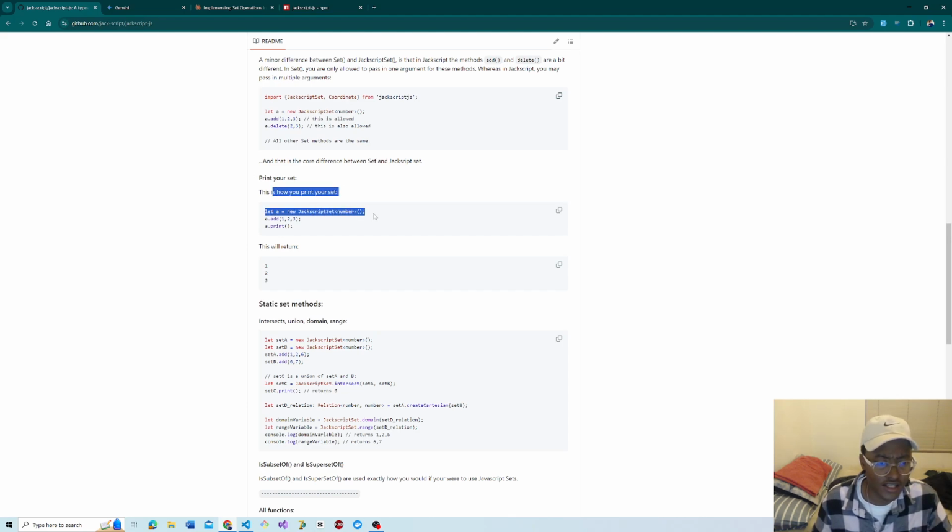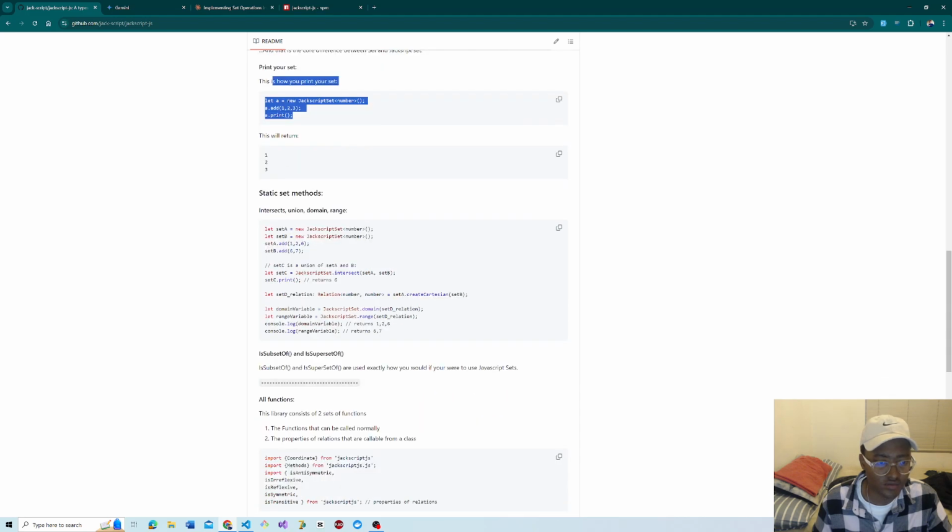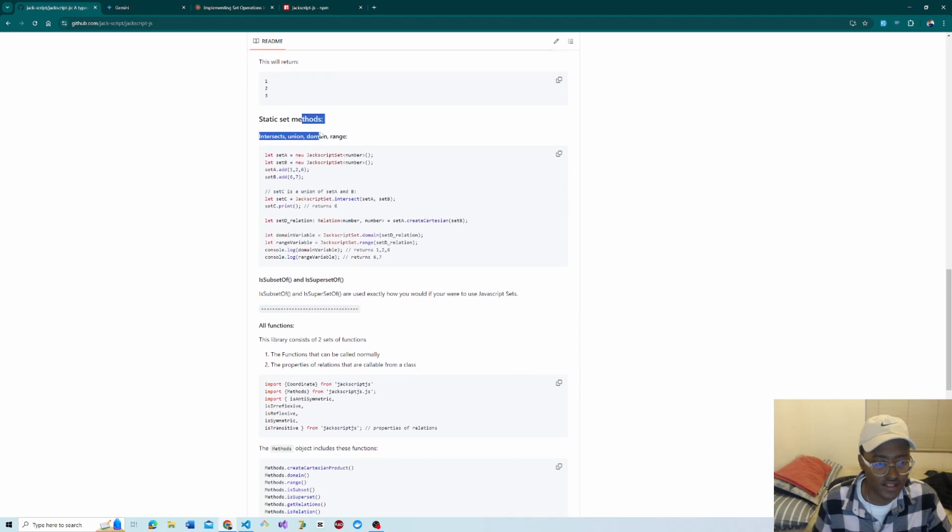I go on to say that this is how you print your set. You get static methods: intersects, union, domain, and range. So I just go through those here: domain, range, and intersects. I don't go through union. Oh, here I call out create Cartesian.